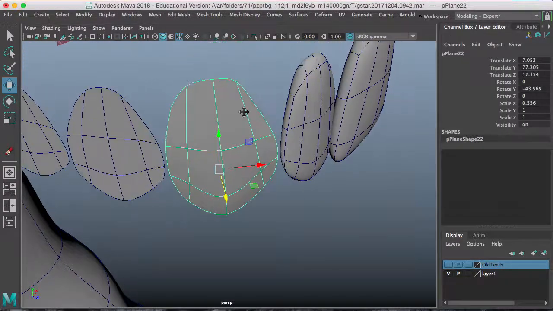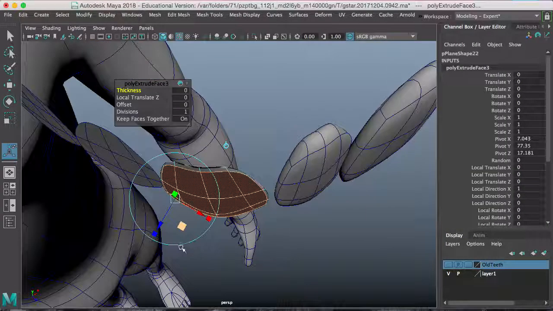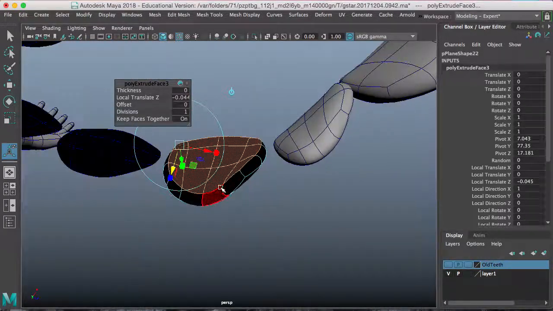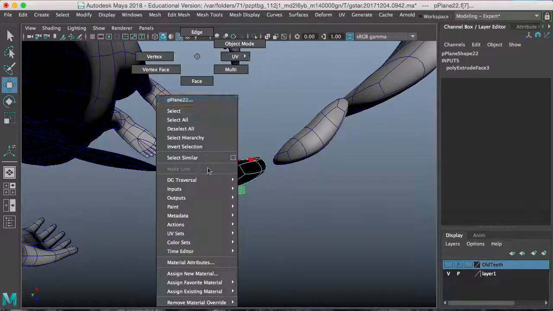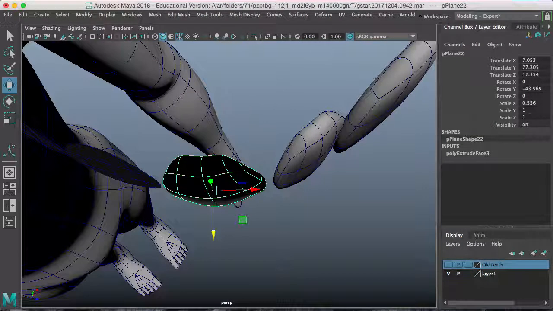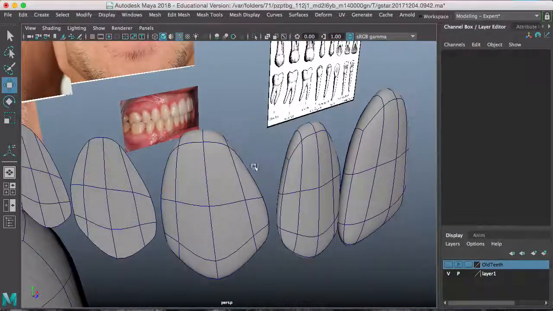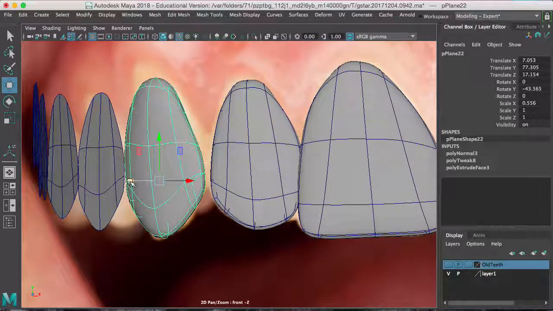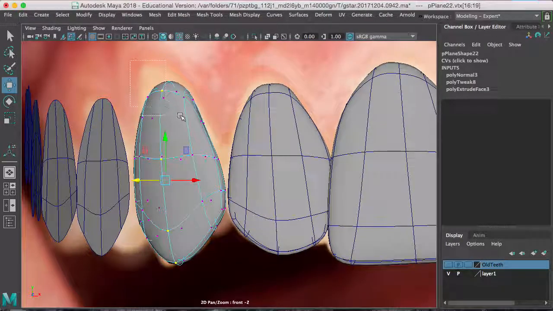Go to object mode, Control E, and then move them back like that. I'll select these two faces, push them back. Object mode, mesh display, reverse, and I'll go back into the side view, our front view, and push it over. Try to match the vertices.